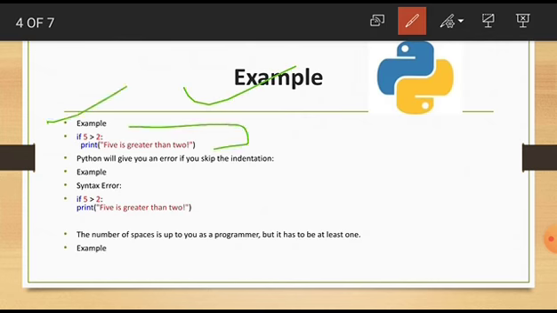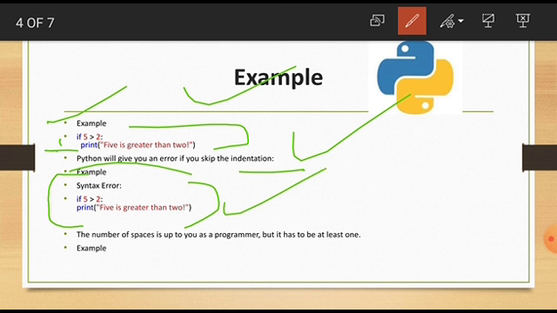If 5 is greater than 2 colon, in the next line it leaves some space, and after that we have written print 5 is greater than 2. So this is the right program. This will give you an error if you skip the indentation. So if you skip the indentation here, then it will give you a syntax error.